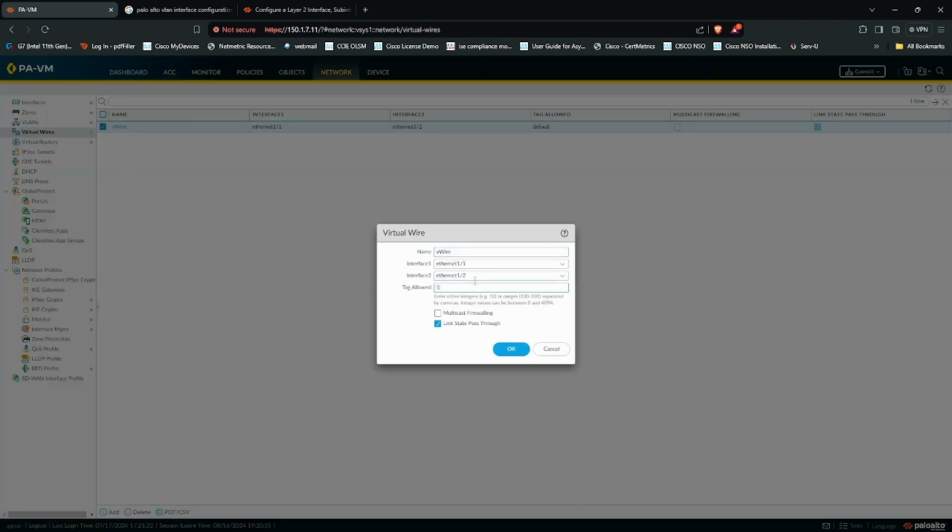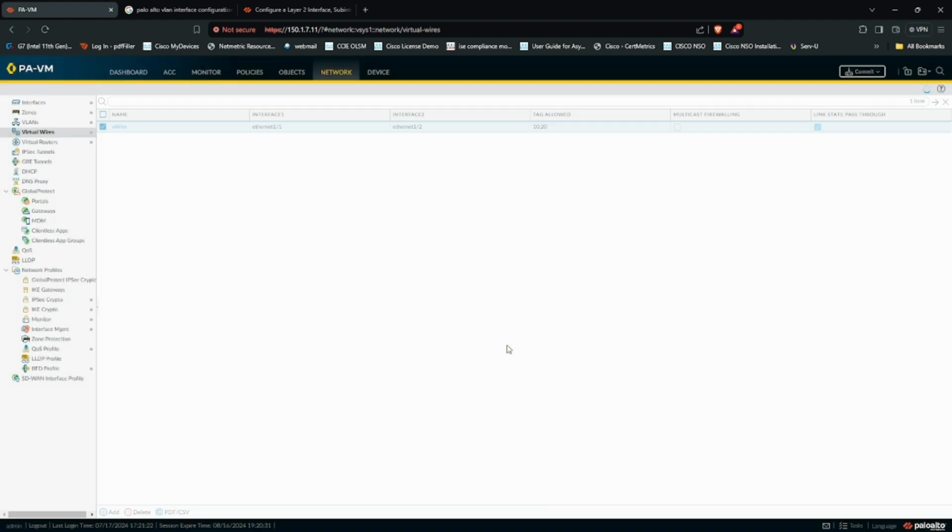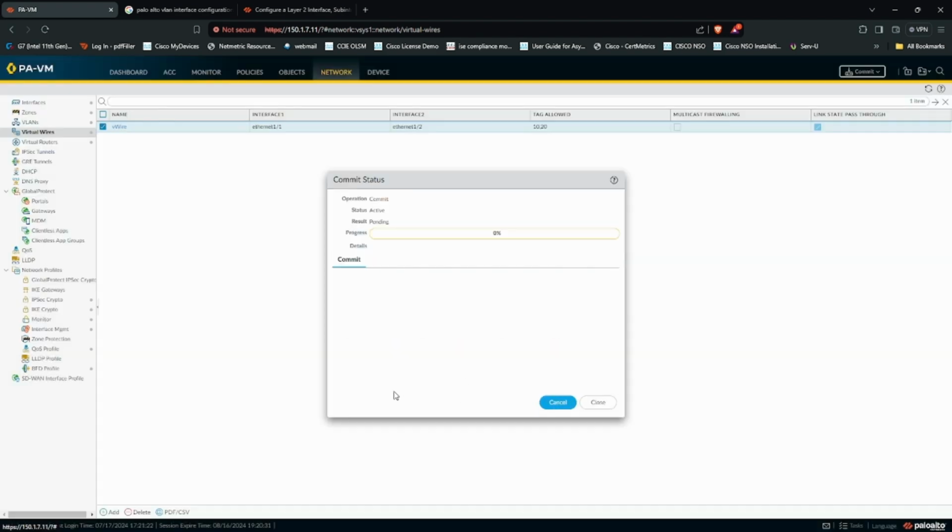So let's go to the virtual wire on the left-hand side, and this time we will say tag allowed 10, 20. So we are going to accept the traffic which is tagged as number 10 and 20. Click on OK, and now click on commit and commit.